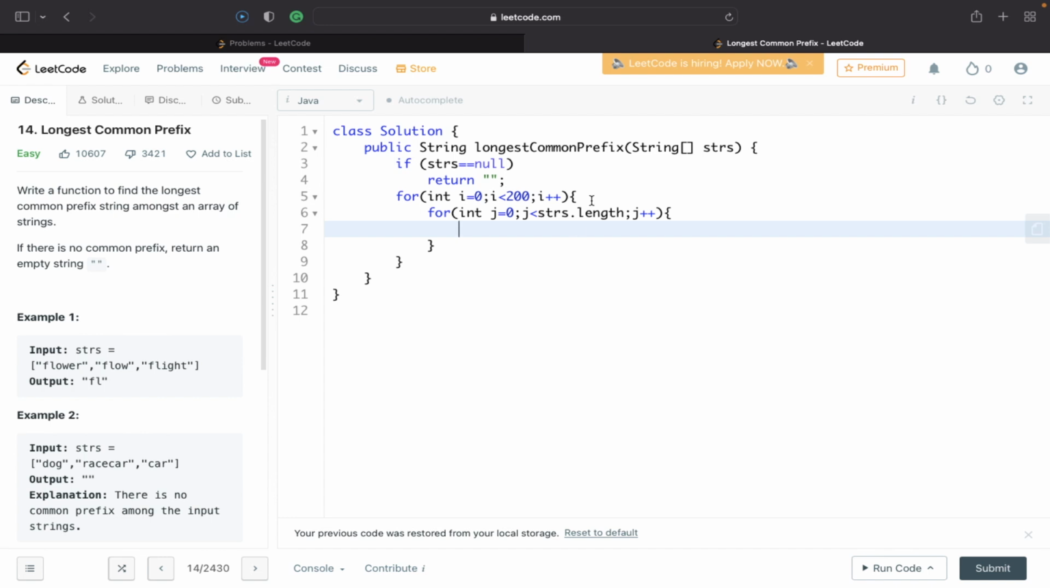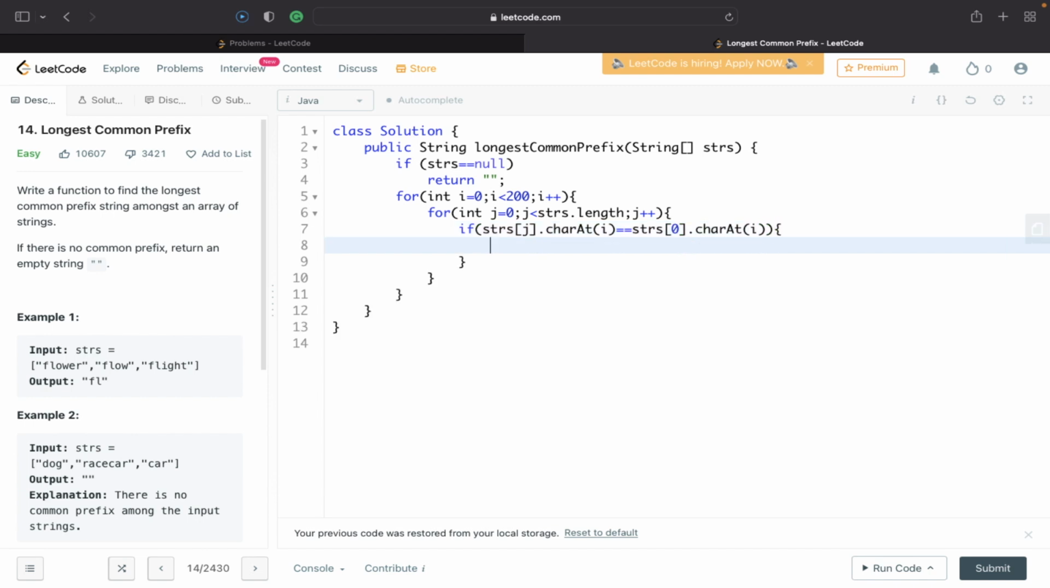Now what we are going to do, we're going to check the ith character of every string. Okay, if it matches, then we'll do nothing, we'll just keep matching and keep matching. If it doesn't match, then we'll just return the length of the matching string. So if it matches, we'll just continue, otherwise we'll return.